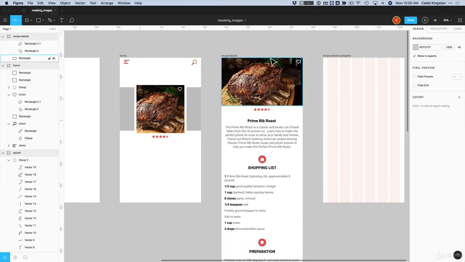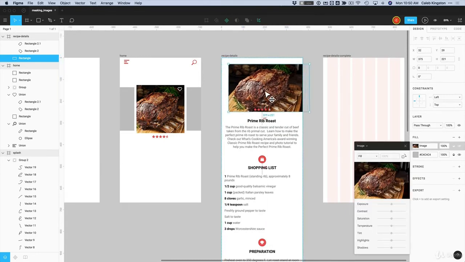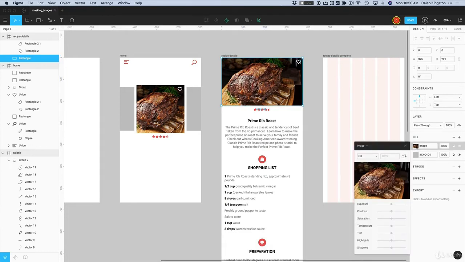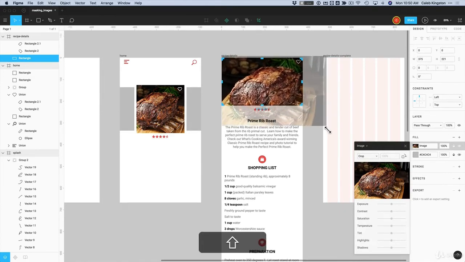And now we're back to just this image. Again, if I double click, I can't really move this around within the cropped area. But a quicker way of doing this is actually going into this image menu here and choosing crop. And now that I have crop enabled, I can still click on this image here and maneuver it and even resize this.